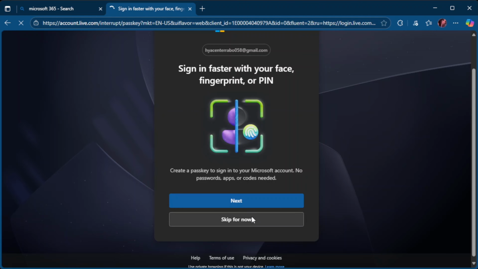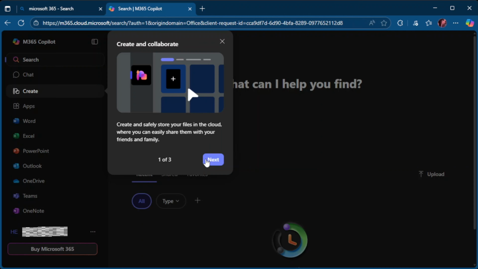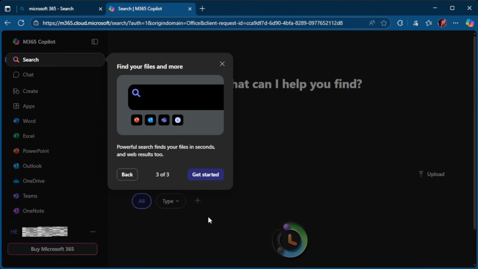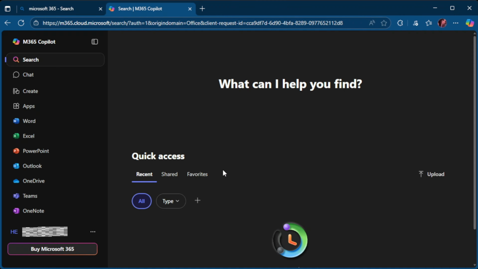When prompted, select Get Started, and just like that, your Microsoft 365 account is fully set up and ready to use. Congratulations, you made it through the entire process, and your Microsoft 365 account is now live and ready for use. With this account, you can explore a wide variety of tools and services Microsoft offers, from productivity apps to cloud storage solutions. Enjoy!